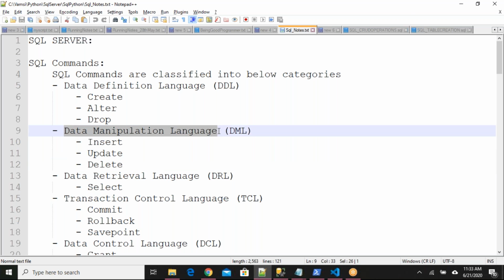Is it clear to everyone, or any questions on this part? I want questions. Delete, drop, and truncate. It's an interview question.